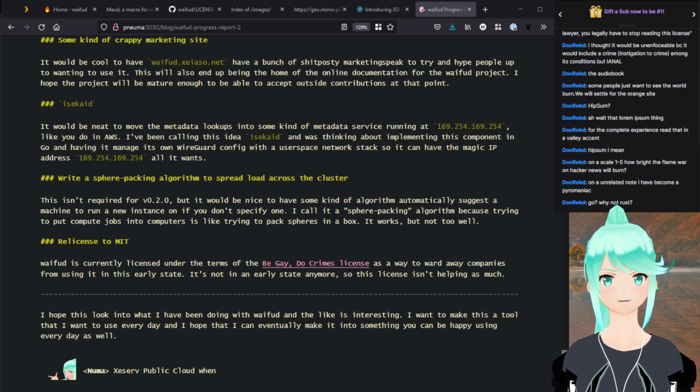I call it a sphere packing algorithm because trying to put compute jobs into computers is like trying to pack spheres in a box. It works, but not too well.